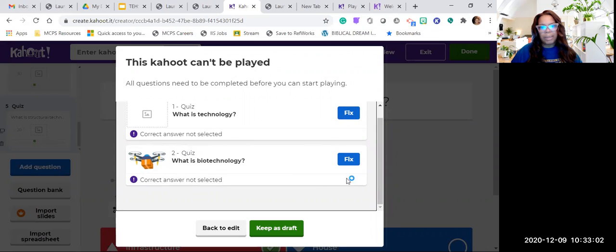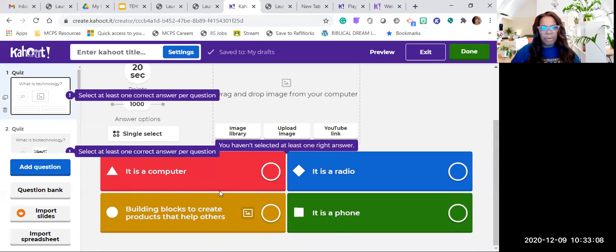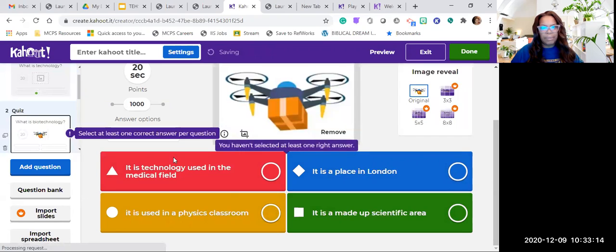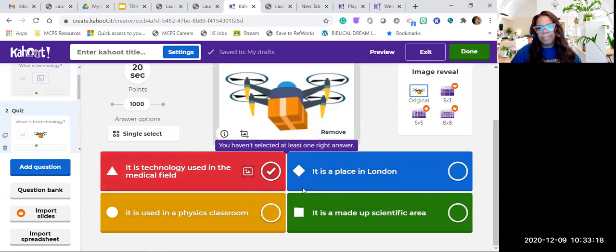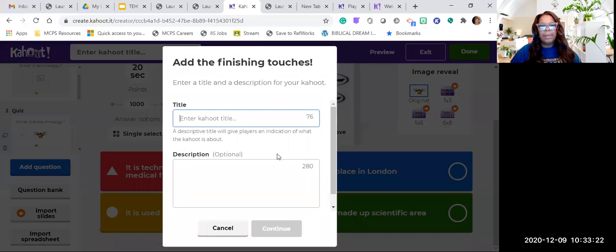Look how it tells me. You have to fix this. So let's go back to there. All right, so I didn't choose a correct answer, but I should have because the correct answer is right here. And then let's go to the second one, I believe it was. And we didn't choose one here, so I need to choose the one, okay? And that way, when you click done, there should be no fixes.